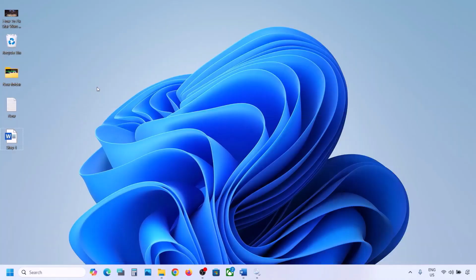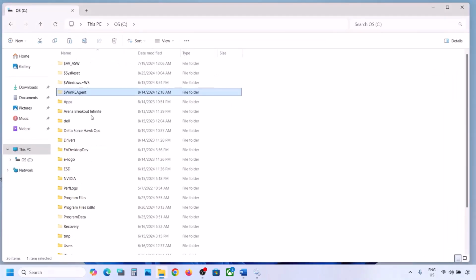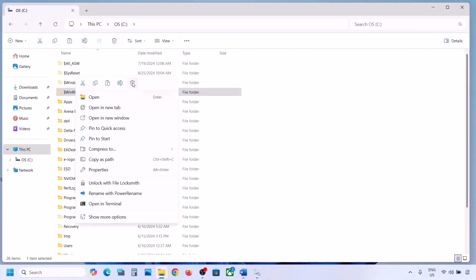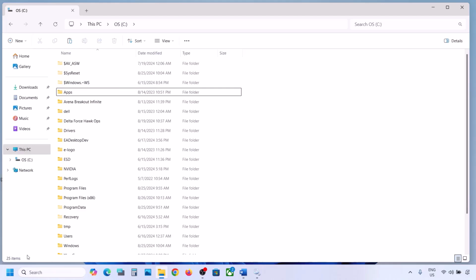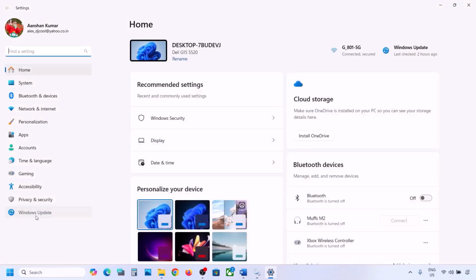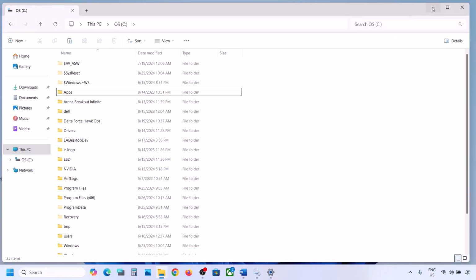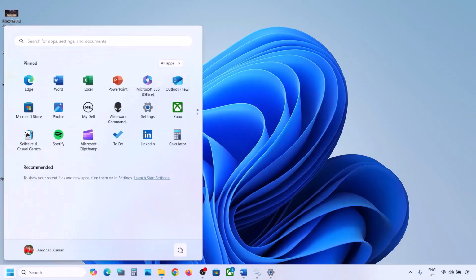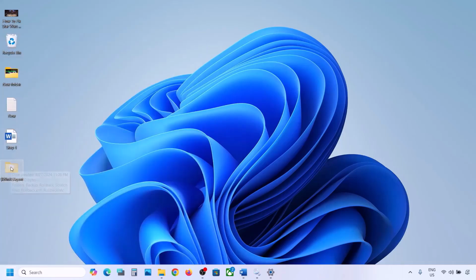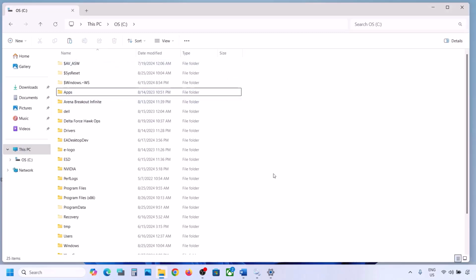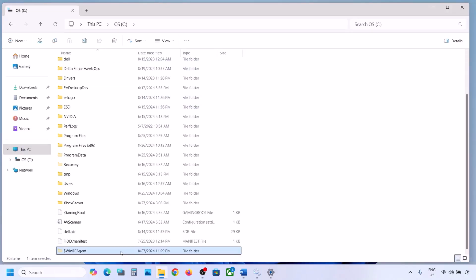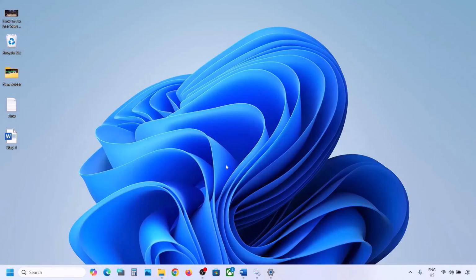You can create a backup first. Maybe you can paste it to the desktop. Now once you have a backup, you can delete this folder. Now once this is deleted, you can open Windows settings and then update your Windows 11. Now once the update is complete, restart your computer. So if the update is successful, restart your computer, and after the system restarts, you can put this folder back to the C drive. If you want, you can put it back.